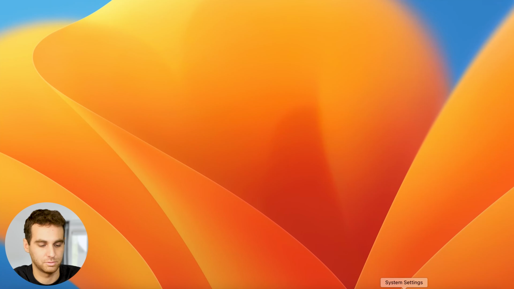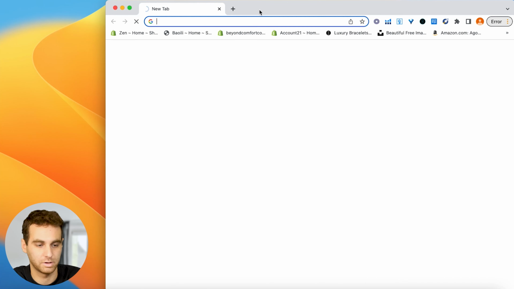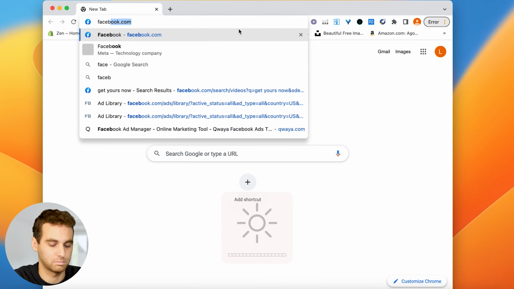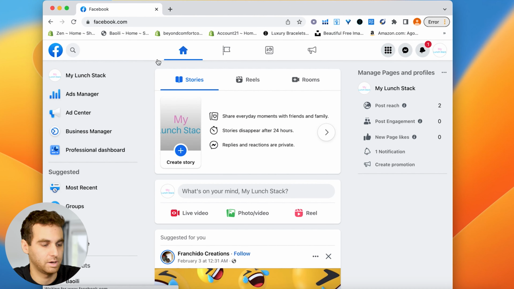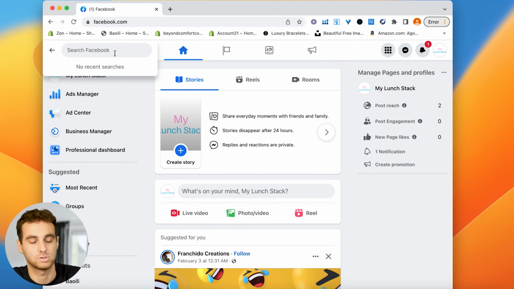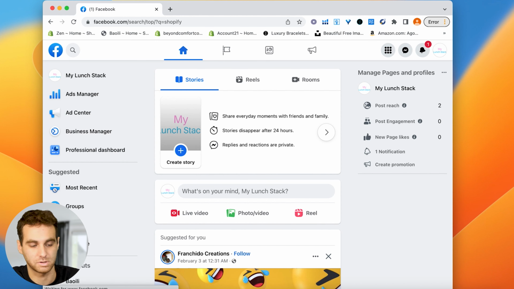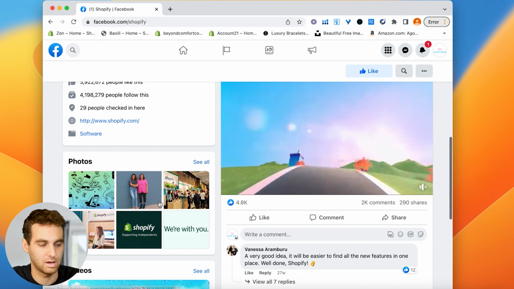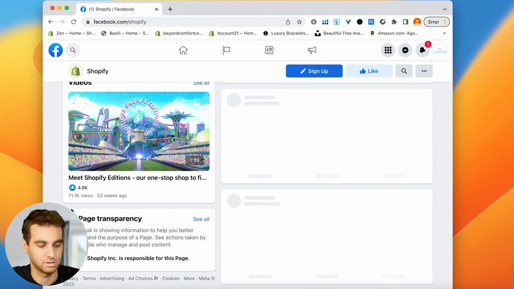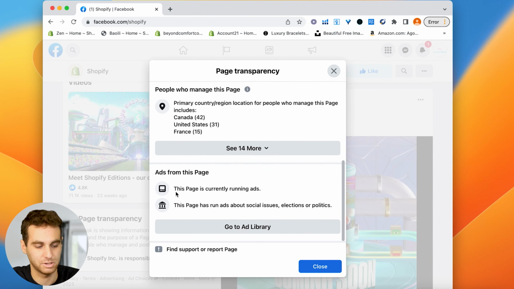Okay, the first thing you're going to do is go to Google Chrome or Safari, and you're going to go to Facebook.com. From here, you're going to go to the search bar, and you're going to look up a company. Any company. So for this, I'm going to use Shopify. Let's see what kind of ads Shopify is running. Just for example, for Shopify, you're going to scroll down until you see page transparency. Click see all. And you see right here, this page is currently running ads. So you're going to go to their ad library.